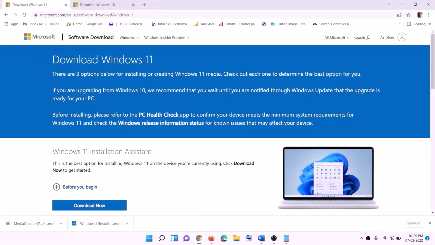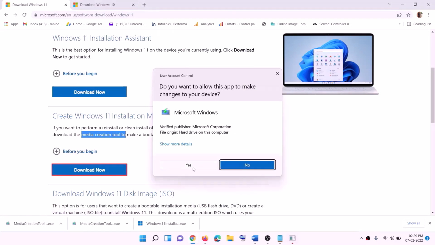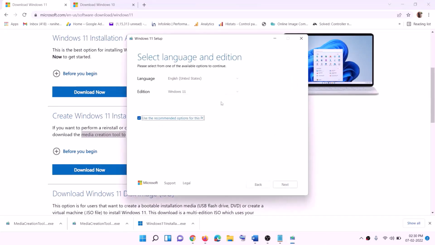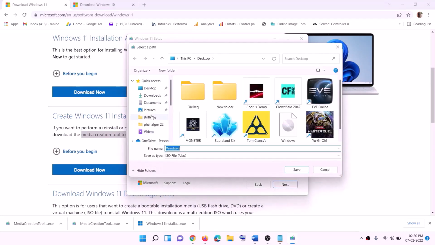Now for Windows 11 users, go to this website. Here also you will find media creation tool. Click on download now and then run this exe file. Click on yes to allow. Now this will load the Windows 11 media creation tool. Now click on accept. By default Windows 11 would be selected. Click on next. Select ISO file, then click on next. You can save the location. You can set the location as desktop and then click on save over here.